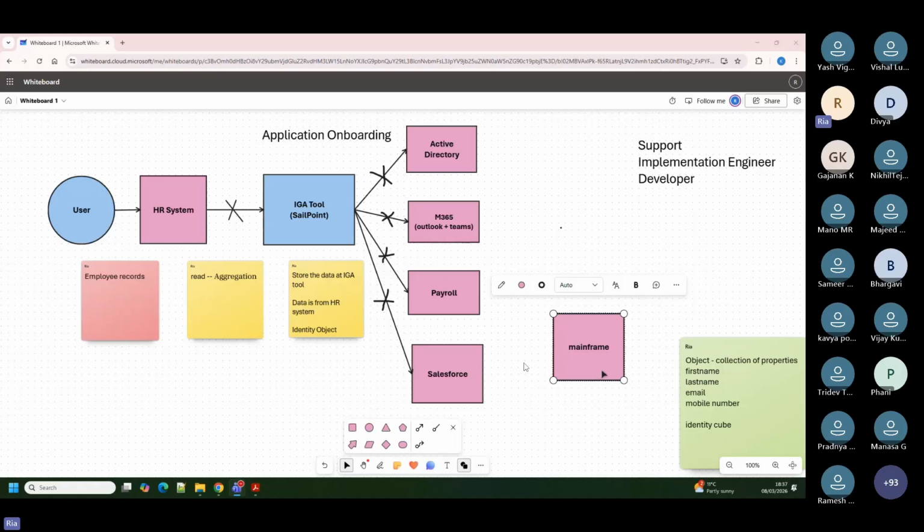Do I remember what is the difference between Active Directory and mainframe? I don't remember. Do I need to worry about it? No. But will I be able to onboard if I get a mainframe application? Yes. How? I'll answer that when the time comes.